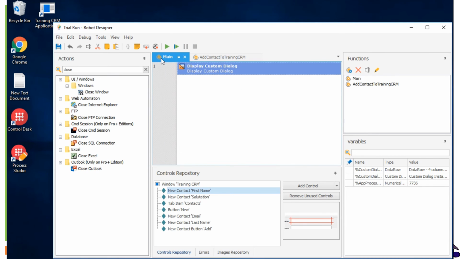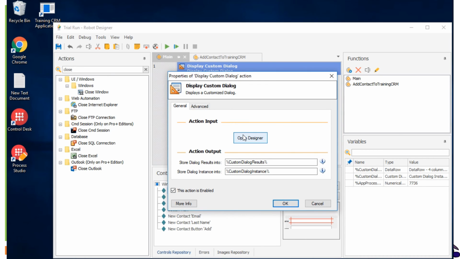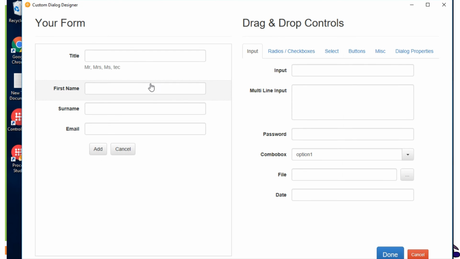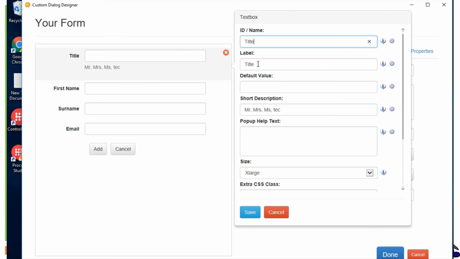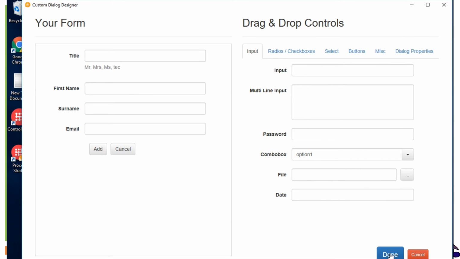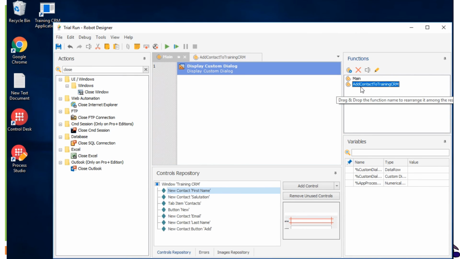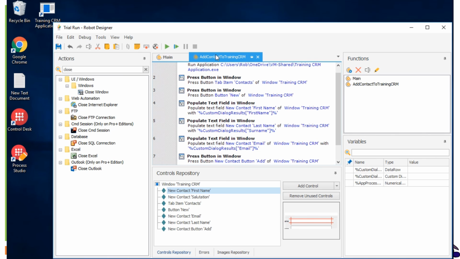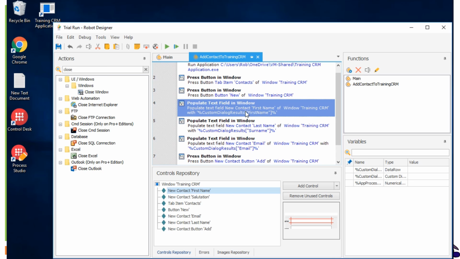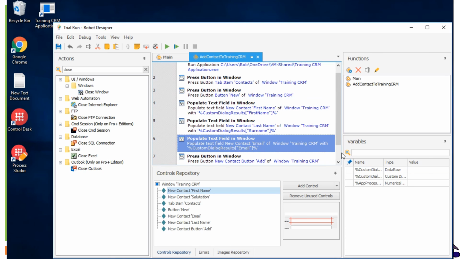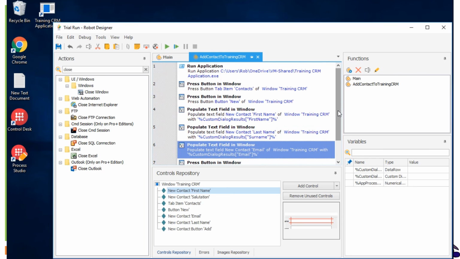So first thing I'm going to do is just have a look at the dialog box. Make sure that I've called the field the right thing. Title. T-I-T-L-E. No spelling mistakes. Right. First name, surname. Oh. So I've missed it out.